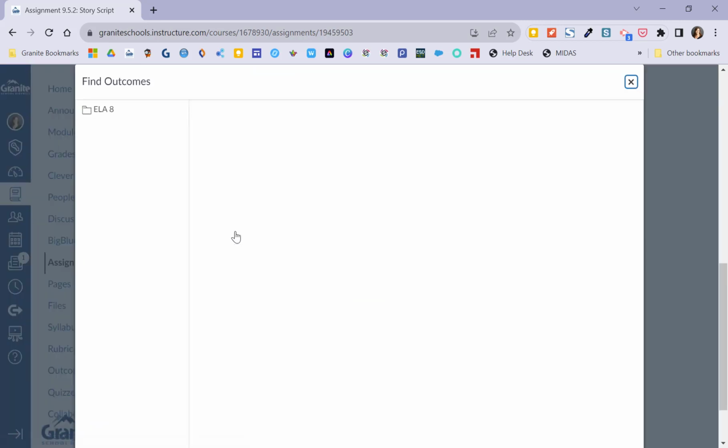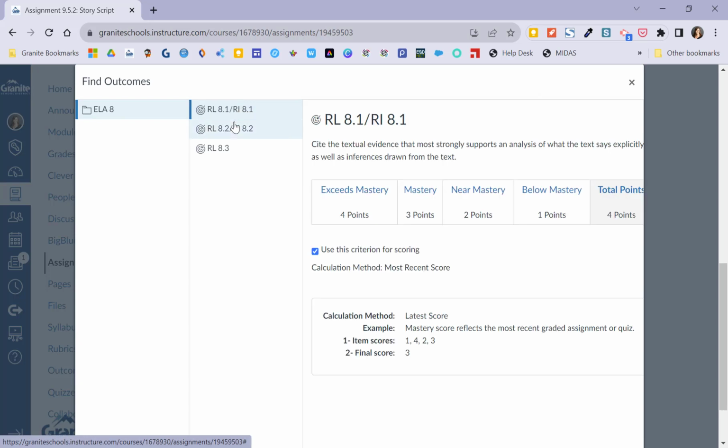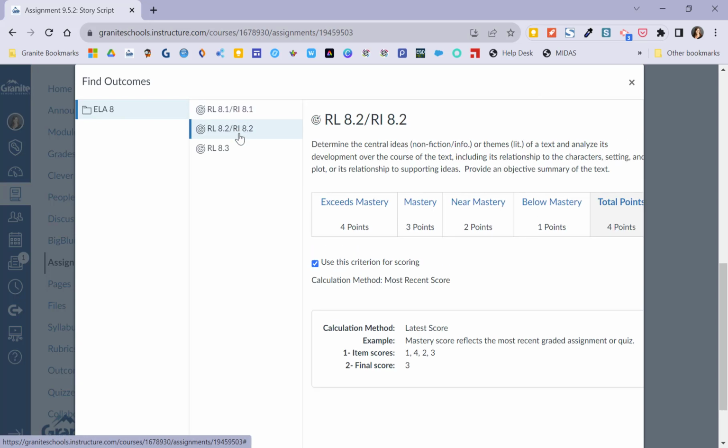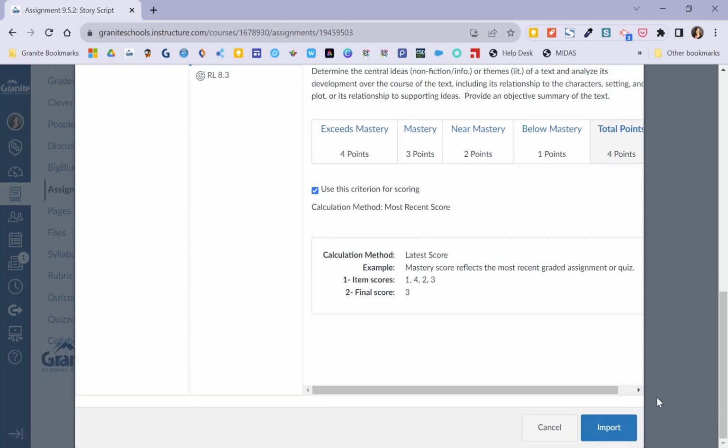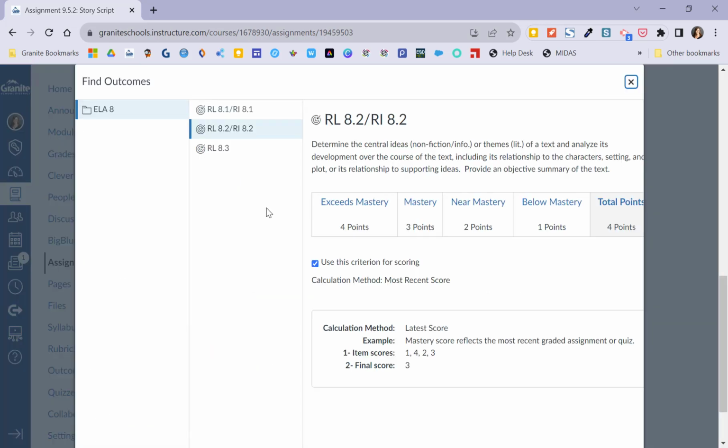Canvas uses the term outcomes for standards. We have pre-populated outcomes for your subject into each of your live Canvas courses. I've loaded a few outcomes into this course just as an example. You'll click on the folder to open the list of outcomes, then click on the outcome to display its description. When you've found the outcome you want to use in the rubric, click on the Import button at the bottom. You'll now see it in the rubric. You can repeat this process to attach another outcome.